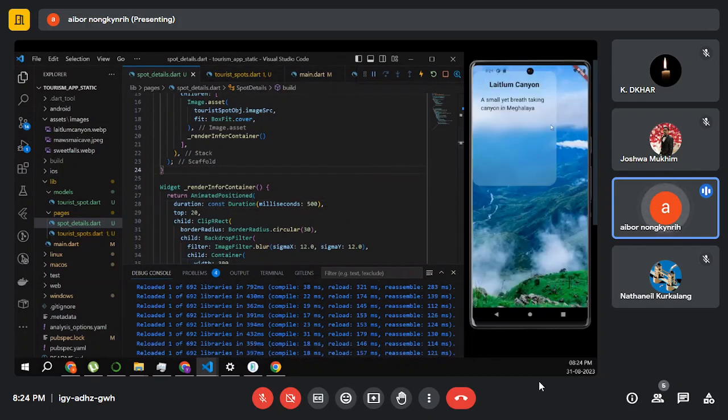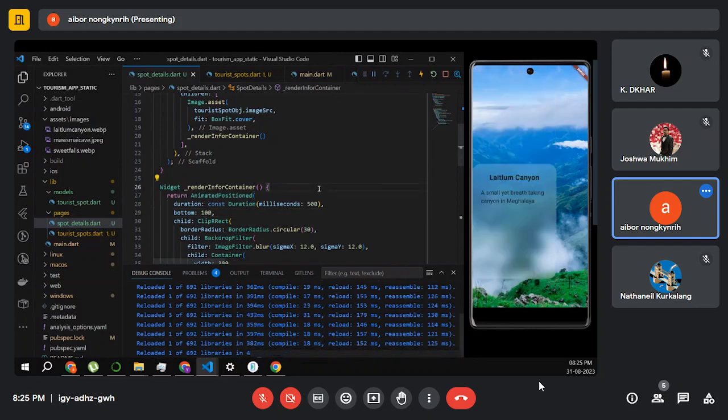Now you can see that it has gotten the constraints from the parent again. Why? The animated positioned widget works almost like your alignment or your center widget, in the sense that if you put here top 20, you can see that it's aligning this widget to the top, but with only 20 pixels of spacing. So if I give this bottom and I give this maybe 100, you can see that it's placed here at the bottom, but there's an additional space of 100 pixels.